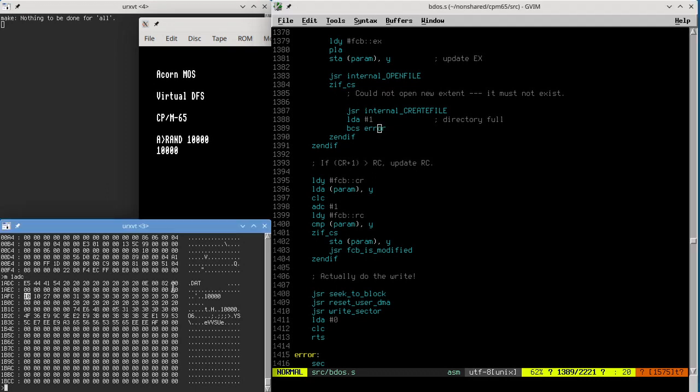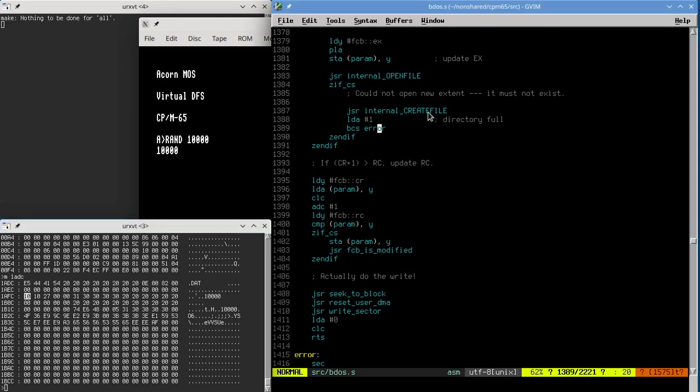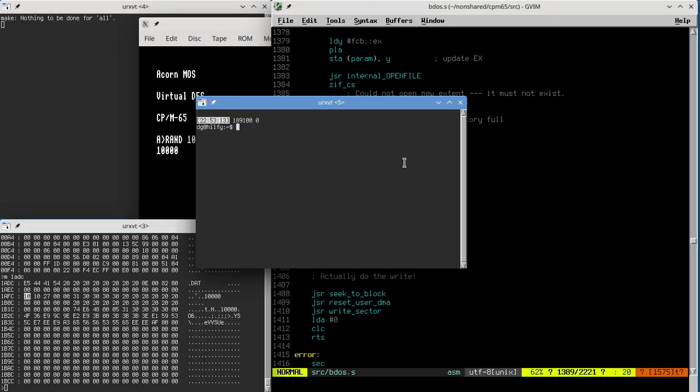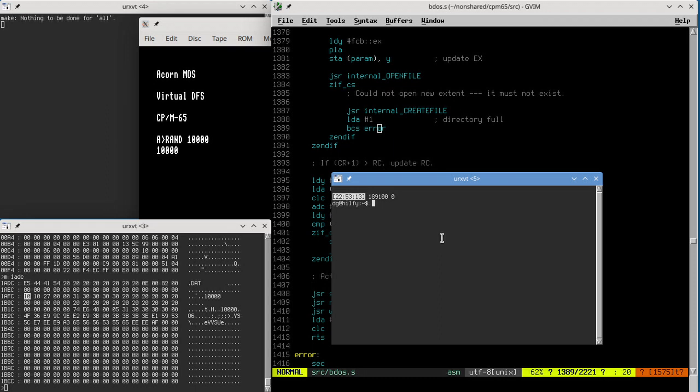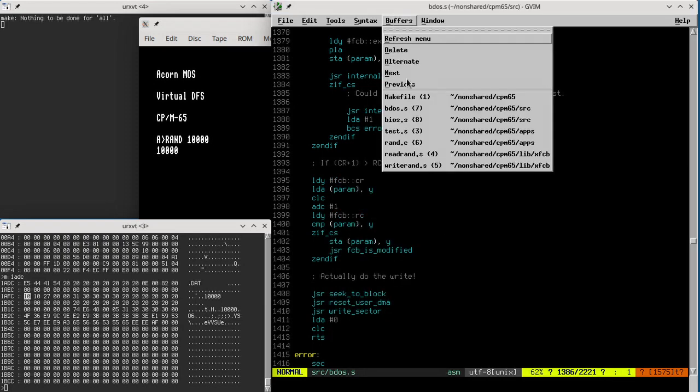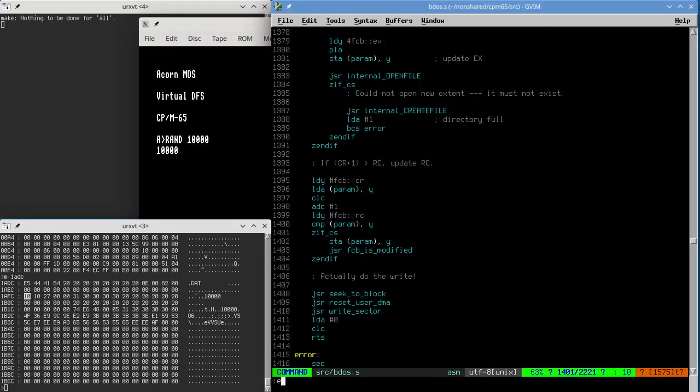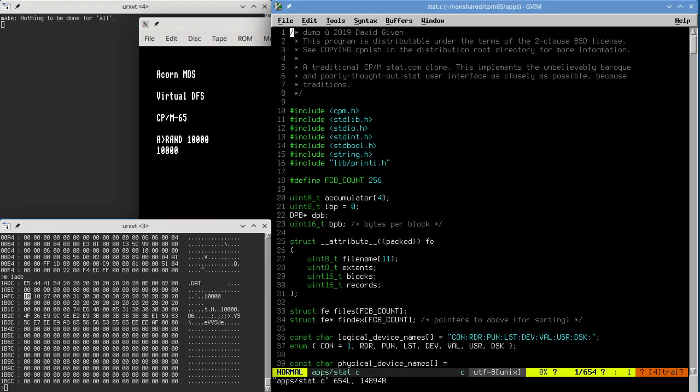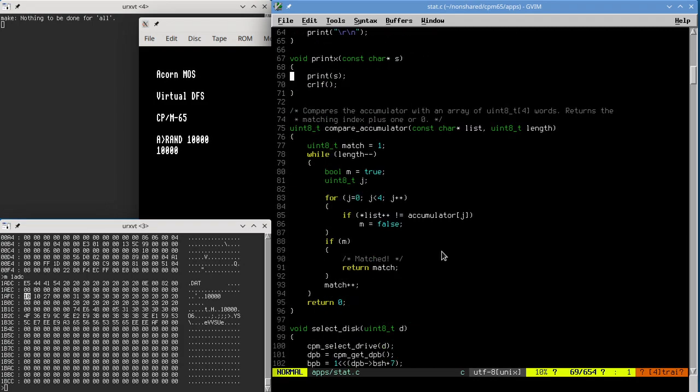It should have created that file on disk, because that's what create file should have done. It should have allocated a directory entry for it. Wait a minute. I think this might be working, and this is actually a stat bug.